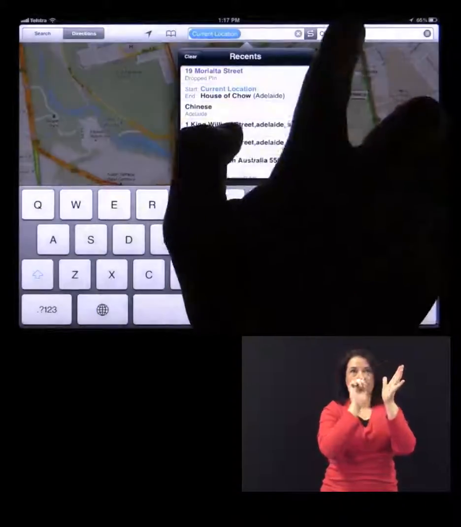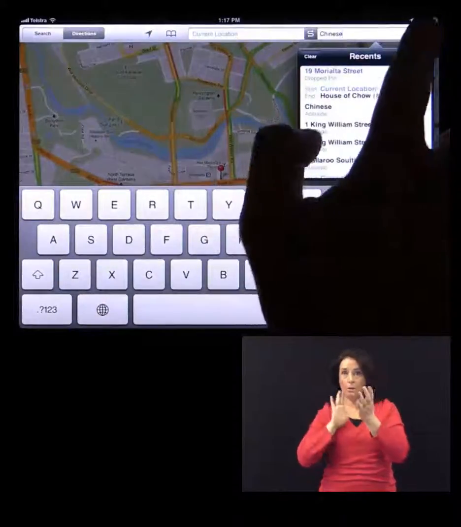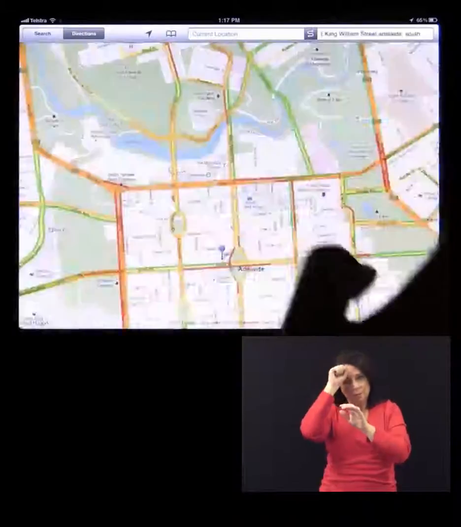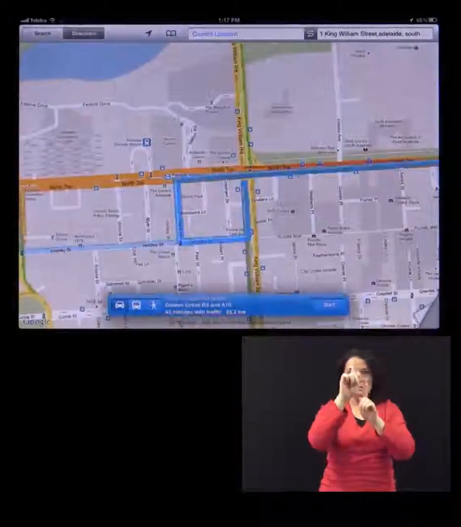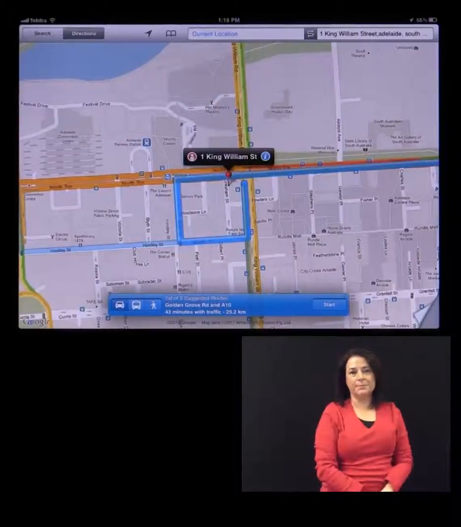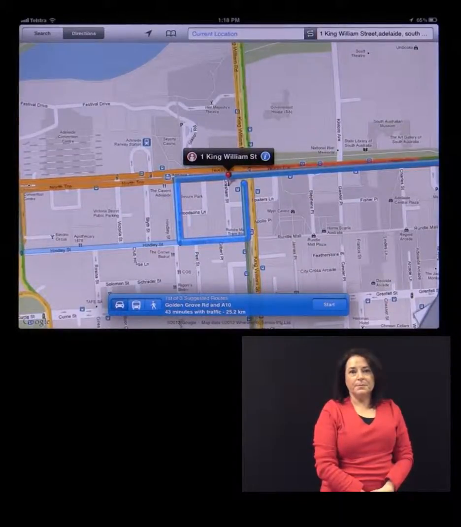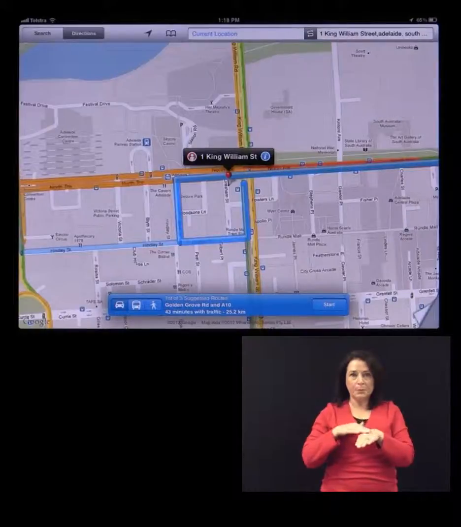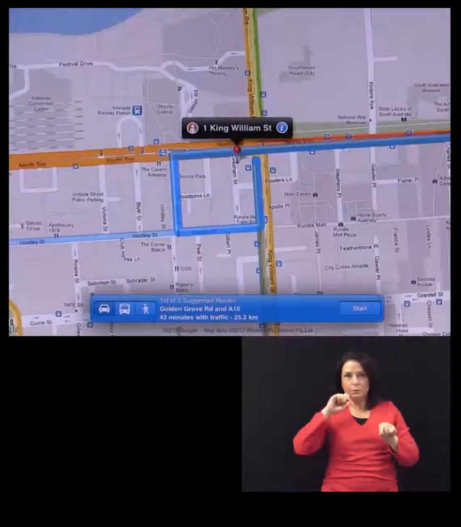To set your destination, type the address into the destination box to the right and tap on the search button. Once again, try and use the format street, city, state, for both current and end locations. The Maps app will now display a summary of the route it recommends you take.